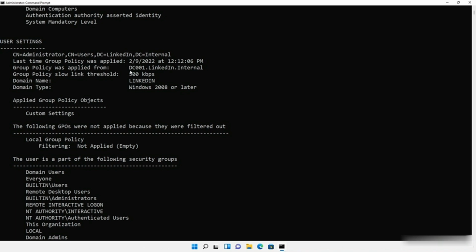Group policy is a necessary skill to have to manage Active Directory in an on-premises or hybrid environment.